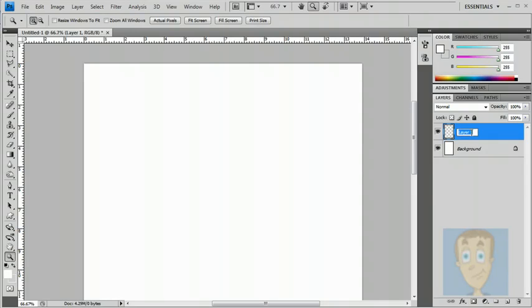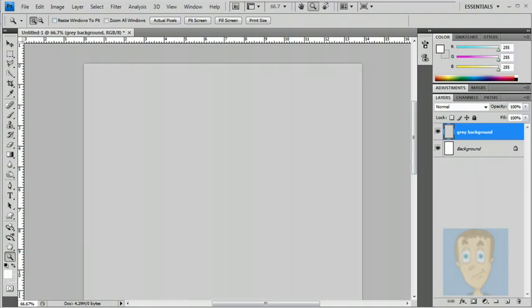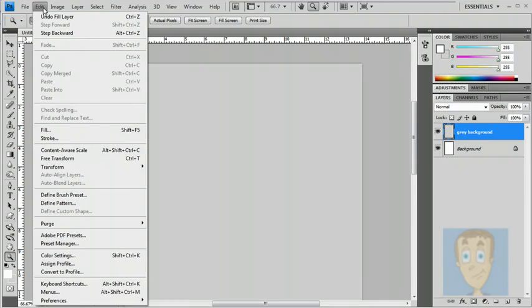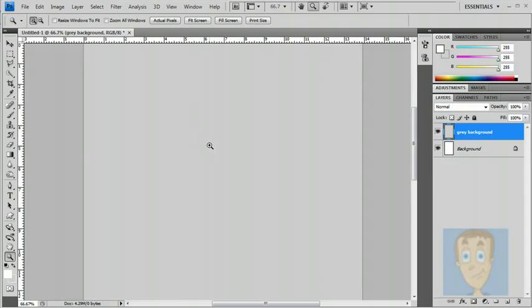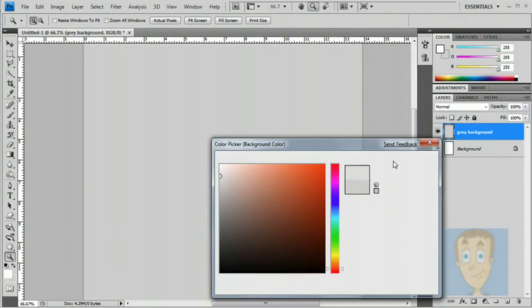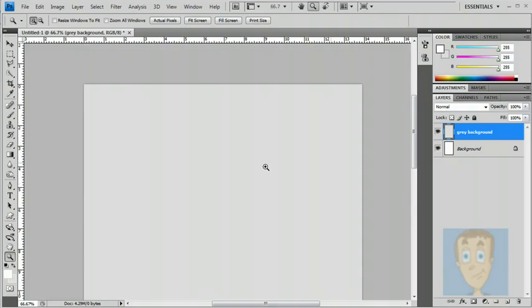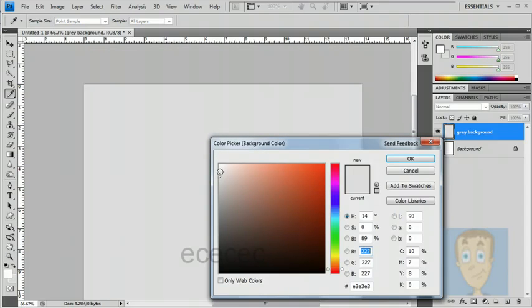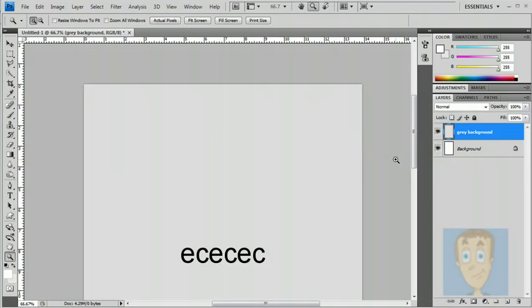You can name this Gray Background. Okay, now to fill in the background, we can just hit Control Backspace, which will fill with the background, or you can go to Edit and Fill. Now that background looks a bit dark, so let's pick a lighter gray. Let's fill it. Maybe a bit lighter. This looks good.